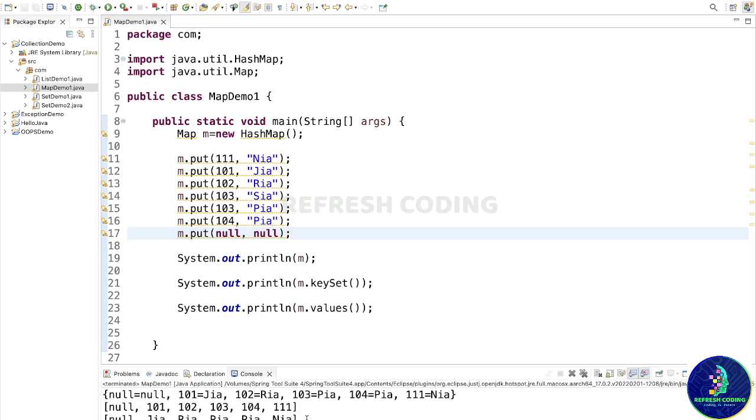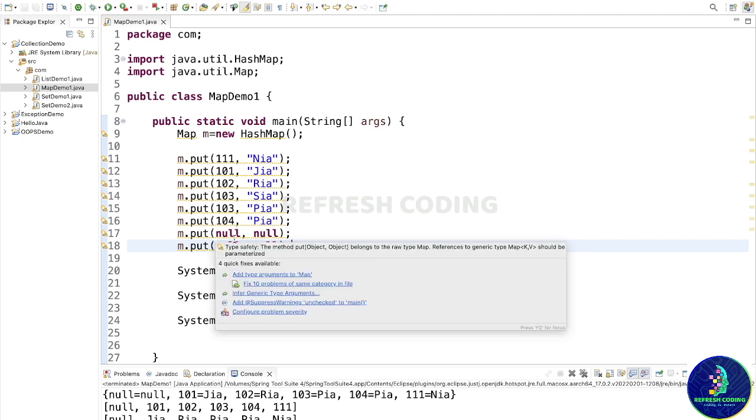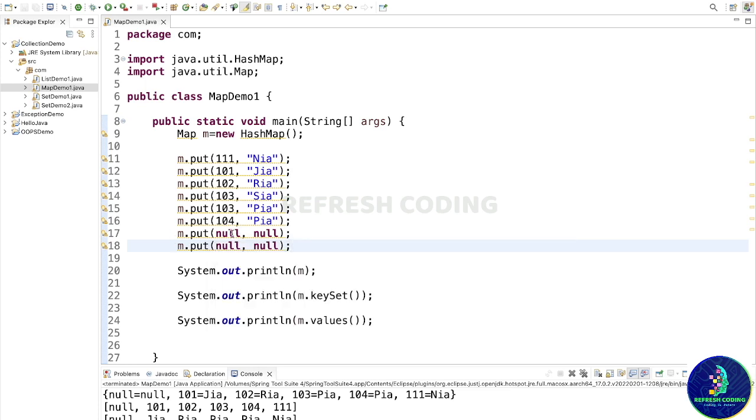Okay, so you can see we can have null in key also and in value also. Let's try to add another null. Okay, and you can see we are getting only one null, because a key cannot be duplicate, so you will have only one null key. Null is allowed right now because we are not using any generic type here. That's why we are able to play with null. The moment we try to use any specific generic type, we will get an issue with null.